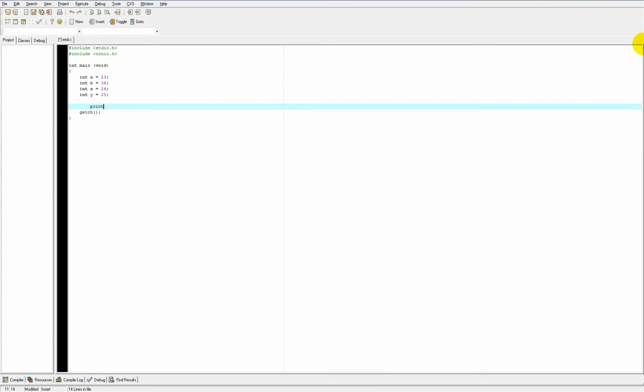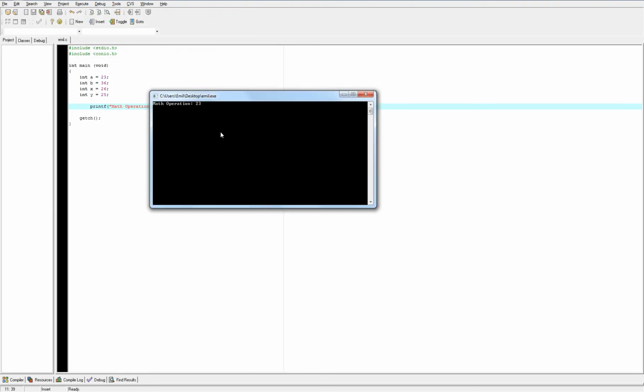So what I'm gonna do is make a printf function, and inside here I'm just going to say math operation. Alright, sounds simple enough, and I'm gonna call a function, a function that we all built, so we don't need to add the and sign. So I'm gonna call a. If I compile and run this, you can see we just get this number. Looks pretty simple.